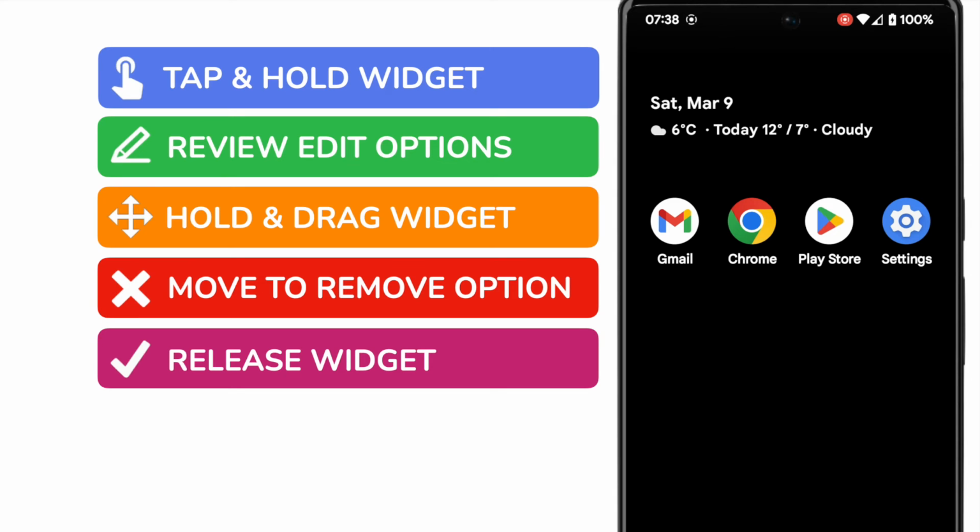If you want to add a different widget and you're not sure how to do that, check out the Woggle guide shown above.